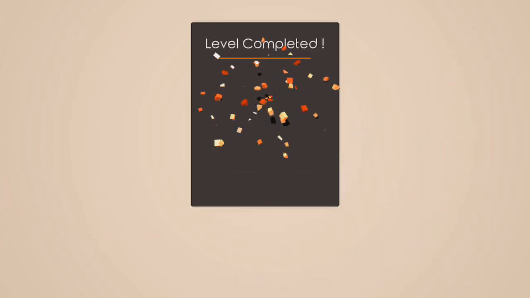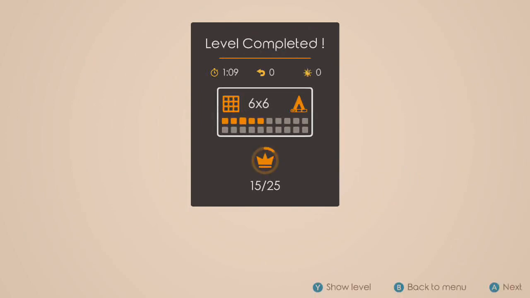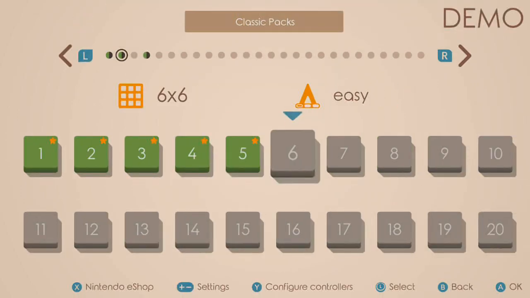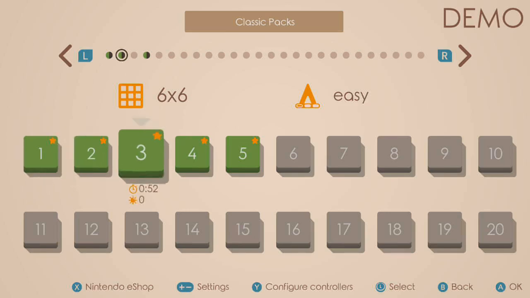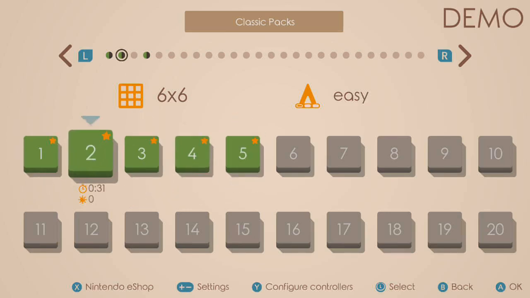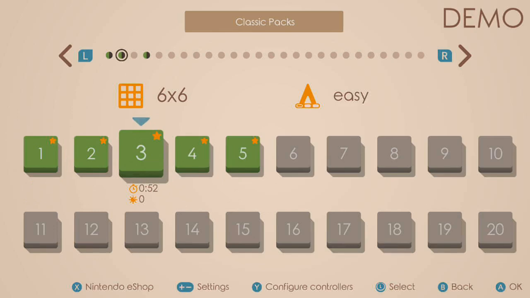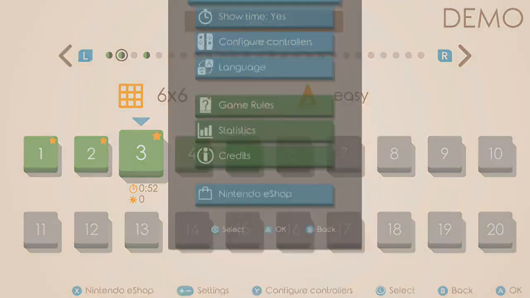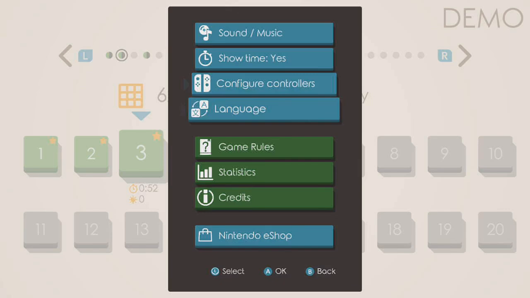How we do? Got it in around a minute. I was trying to get it under 50. I don't know what I did wrong there, so we're done. Okay. So we'll back out. We'll go back to the main menu.